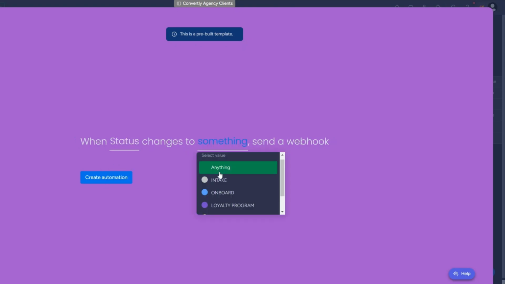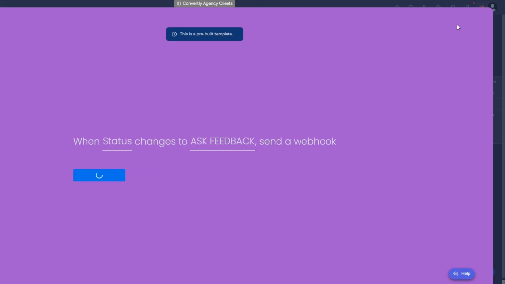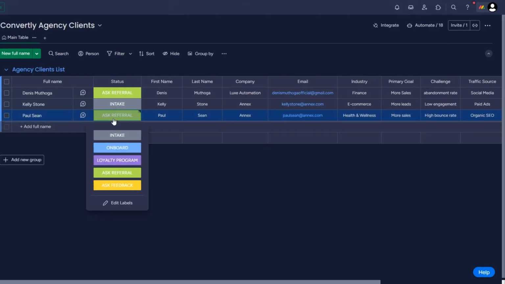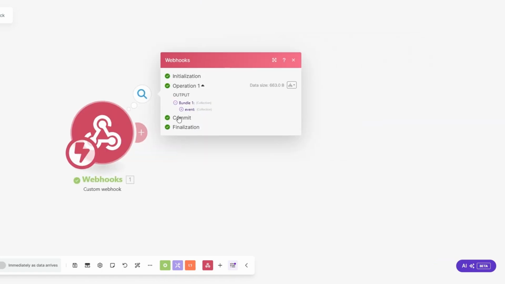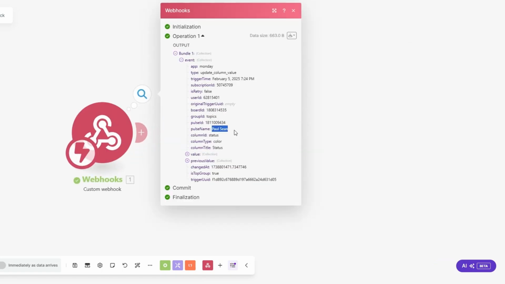So I'd like to send a webhook when the status of one of our clients changes to ask feedback. Then I'll click on create automation. Now to test it, I'll change the status of one of our clients to ask feedback. You can see that our webhook ran successfully, and we got the specific client whose status we just changed.